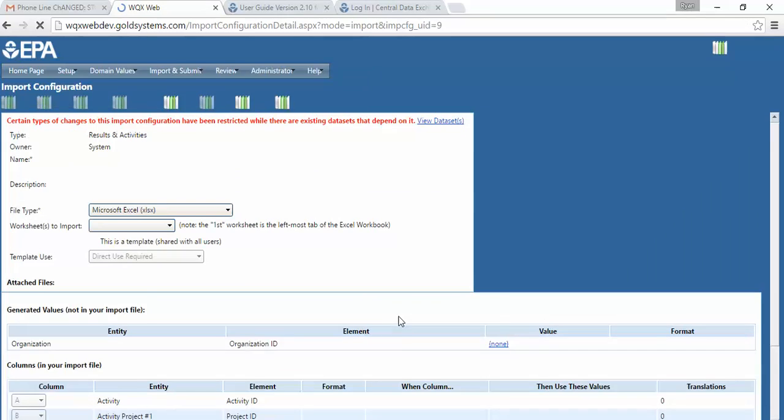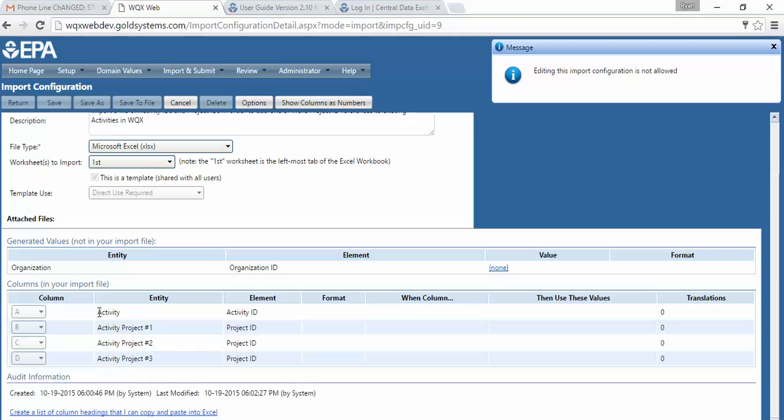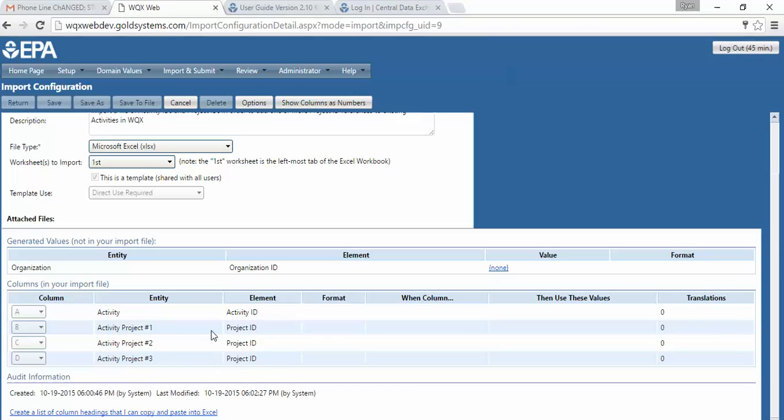And just to very briefly show you what it looks like, it's quite simple. But it just has 4 columns. One is an activity ID. And then there's 3 more columns that are for a project ID. And this is a specialized import configuration designed specifically for a scenario where you've already imported and submitted your data to WQX, but you wish to do sort of a mass update of that data and add some additional project IDs to those activities for whatever reason.